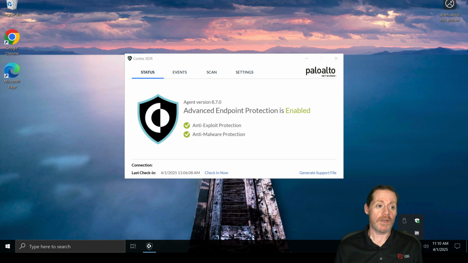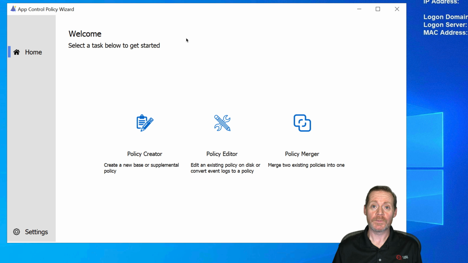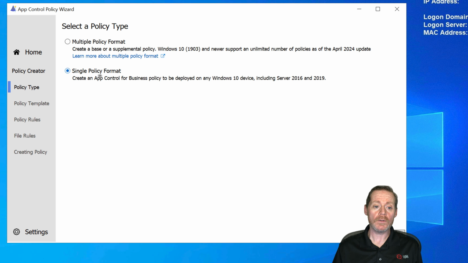Okay. To do this, we're going to do this over here on our Windows 10 host 2. You probably want to go ahead and get the App Control Policy Wizard from Microsoft to create your WDAC policy. Once you've gotten the Application Control Policy Wizard, you simply go into policy creator, and then you probably want to choose single policy format because it's the most compatible, right? If you're doing multi-policy format, that's compatible with newer ones, but you want to be the most compatible here, right? This is a red team engagement. It's a pen test. You want to be as compatible as possible so you can knock out EDR in as many places as you can.